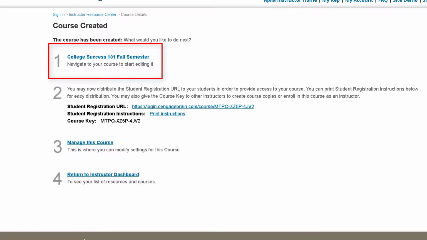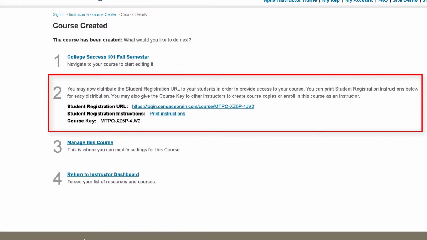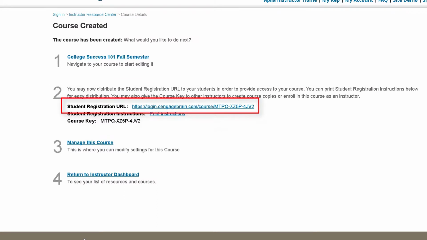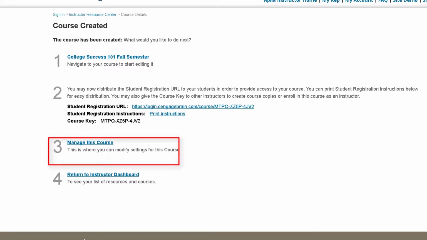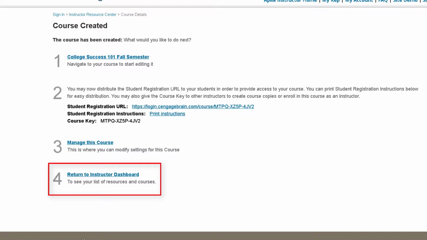The first is to click on the name of your course to access it and begin customizing it for use with your students. The second provides you with the course link for your course. You can add this to your syllabus, send to your students via email, or add the link into your learning management system. You can also print student registration instructions for easy distribution if you are meeting face-to-face with your students. And finally, you can click Manage Course to edit your course settings, or return to your instructor dashboard.